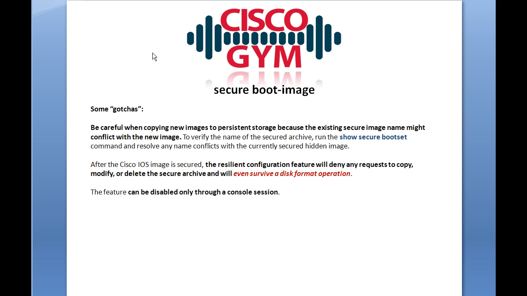If he's trying to put the same image on there, then it's going to fail because you can't modify or delete this until you disable the secure boot image command. And Cisco helpfully says, go ahead and do the show secure boot set.